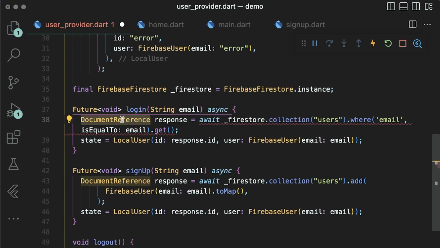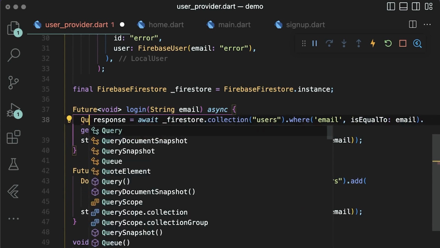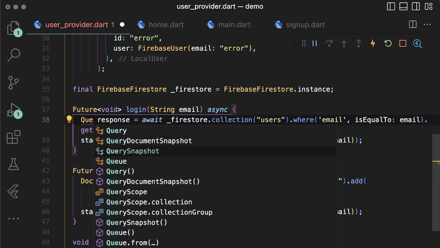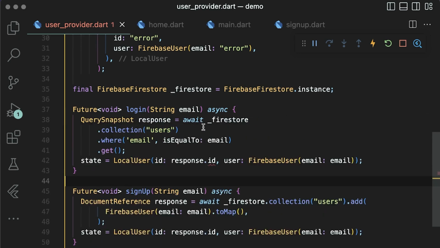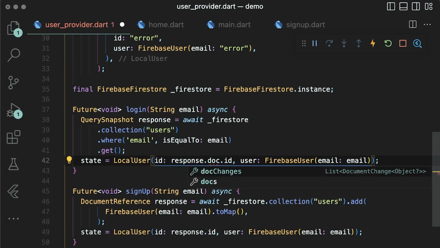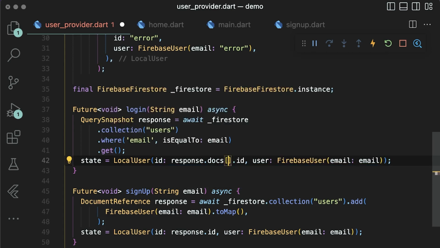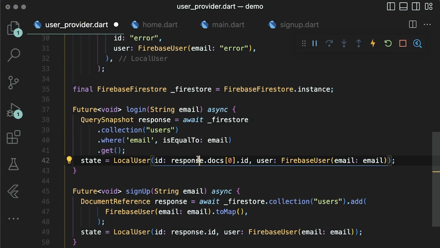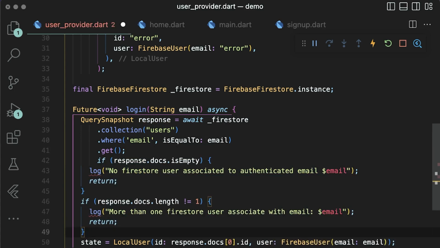So we get an error here because this is no longer a document reference. It is a query snapshot. And query snapshot actually returns a list of those users. So it returns a bunch of documents with all the users that fit this field. Now in theory, there should only be one user like that, and he will be in the first place within the array. But maybe we want to add some checks just in case.